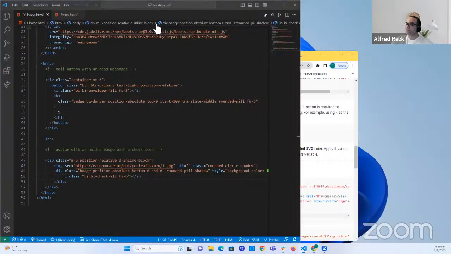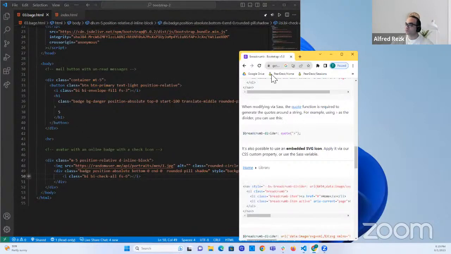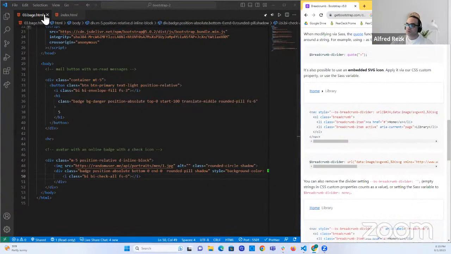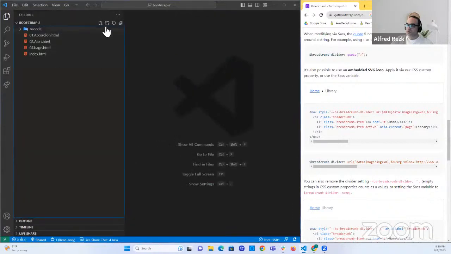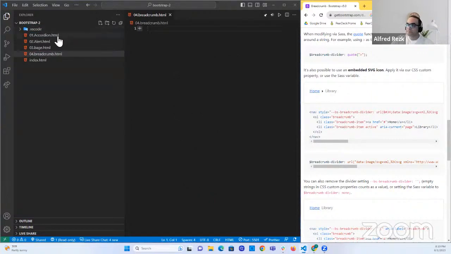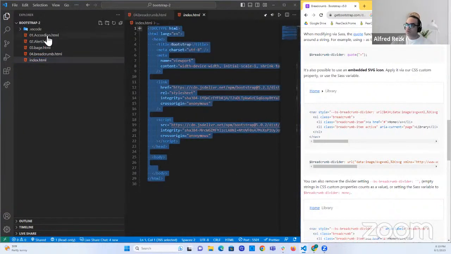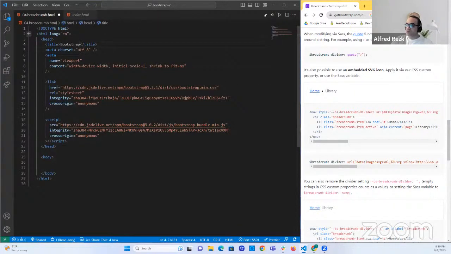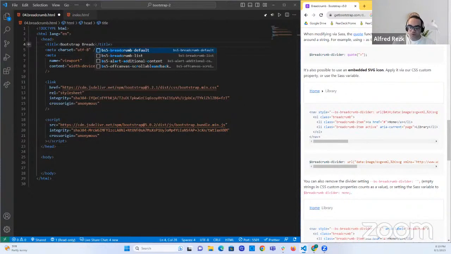Let's give it a try. So just two classes mainly, breadcrumb and breadcrumb item. Breadcrumb. And let's get a copy of our boilerplate here, paste it right here. And let's do Bootstrap breadcrumb.